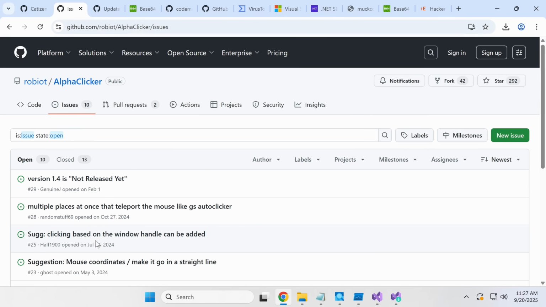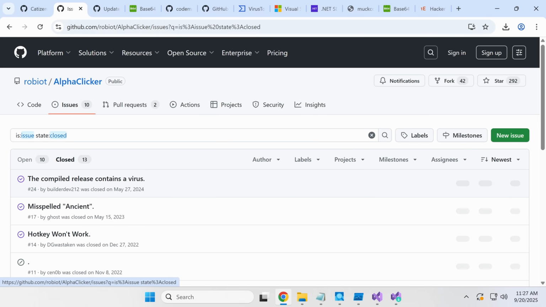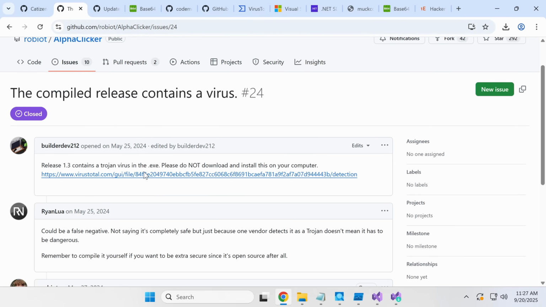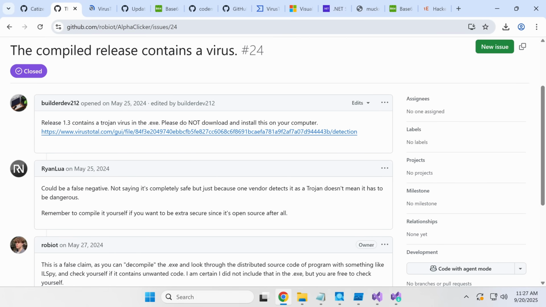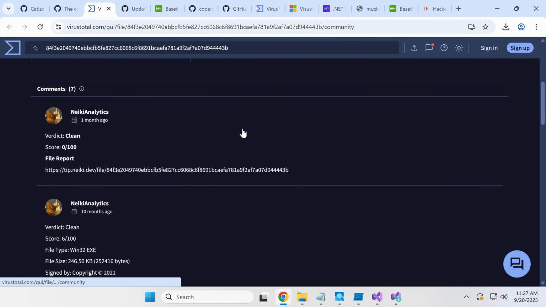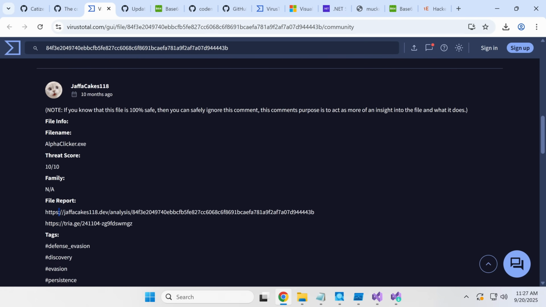You can look around and you can see, okay, there's a lot of people discussing issues, and we can go to the closed ones, and there's people saying this is wrong, by the way, this is a false positive. And yes, autoclickers by their nature are sort of riskware, but ultimately people are saying this is clean. Let me just check this out.